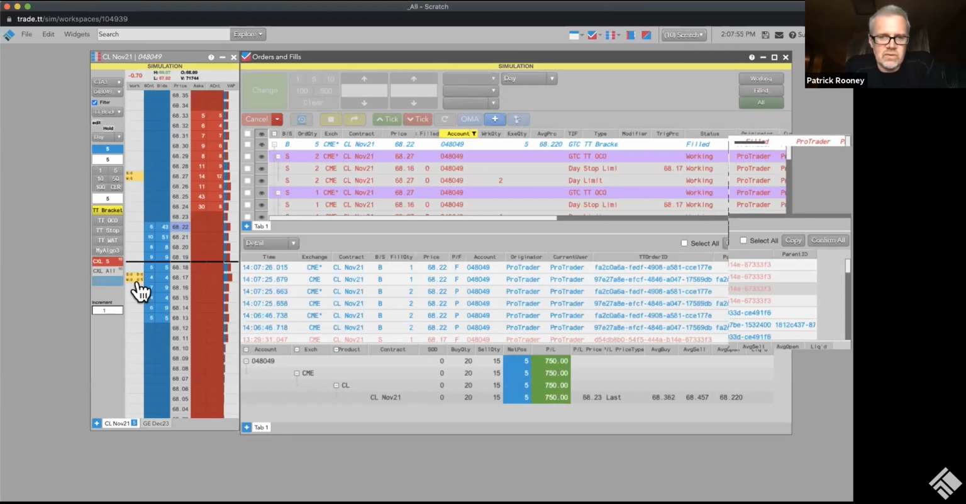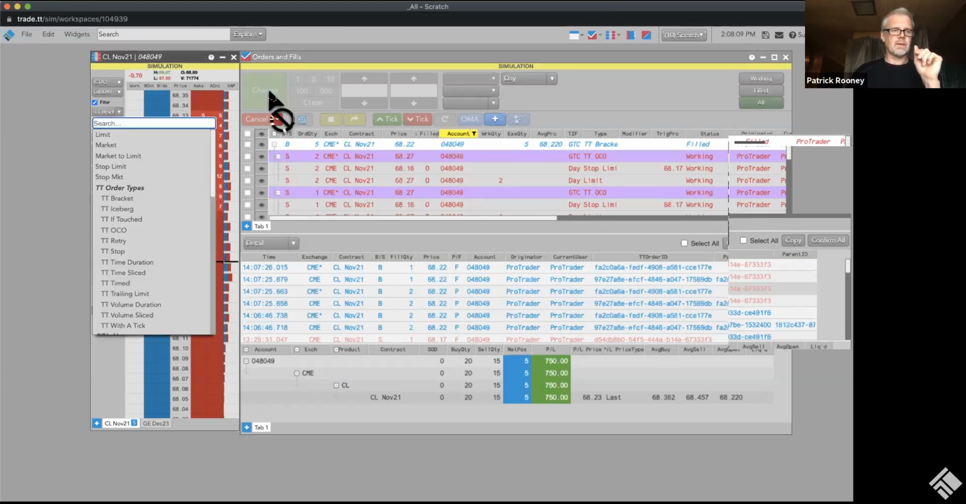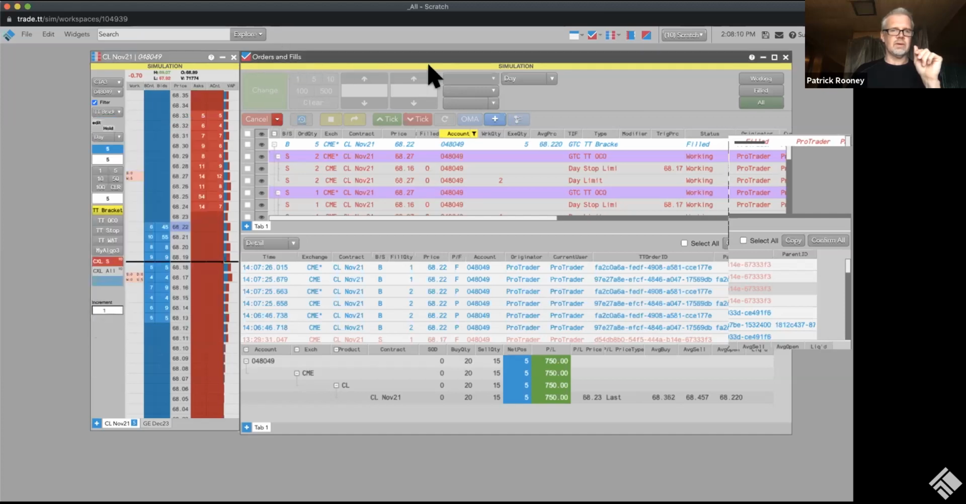That's sitting at a TT server that's co-located at the exchange. It's not actually in the exchange order book, as you would imagine. Well, the profit order, of course, is. That's resting in the order book. So that's the TT Bracket order. And we'll move this over again a little bit.